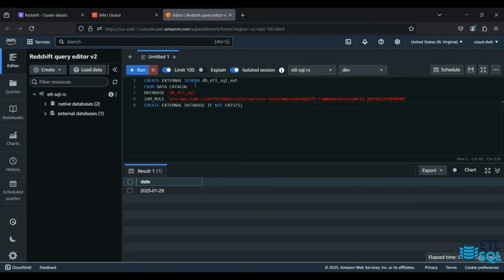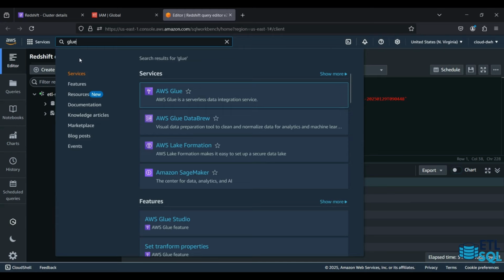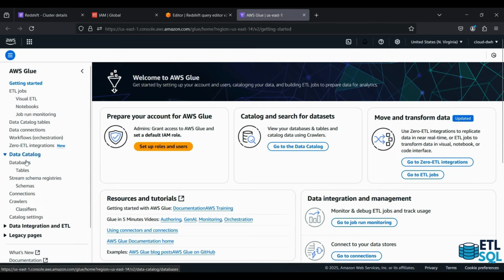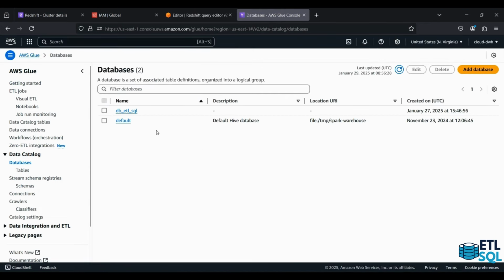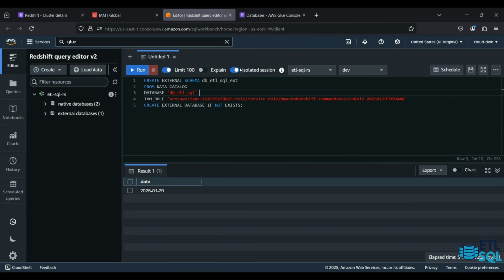So you see here, this is the statement. The query, whatever I'm using, I will share it with you. You can download and refer to it later, or you can pause the video and see it. So there is a database which I created in Glue catalog, and I'm going to map this database to a schema in my Redshift as an external schema, so that I can query these tables directly with my Redshift query. And I will be using Redshift Spectrum for it.